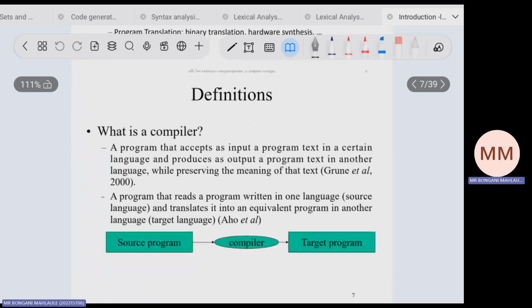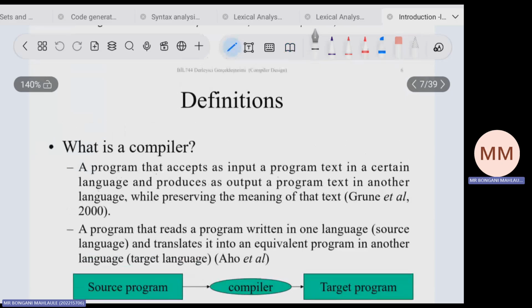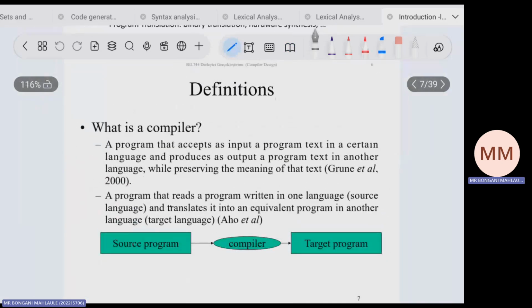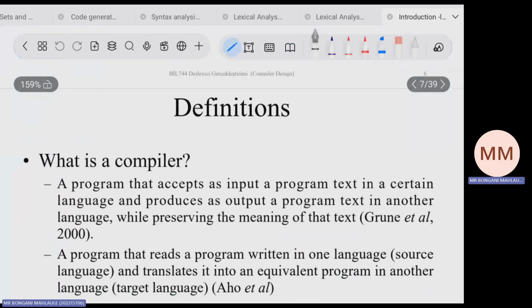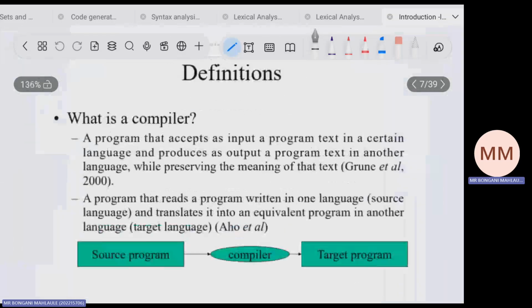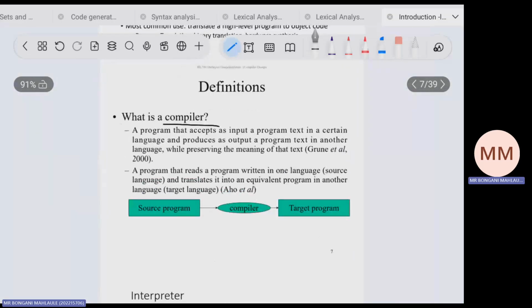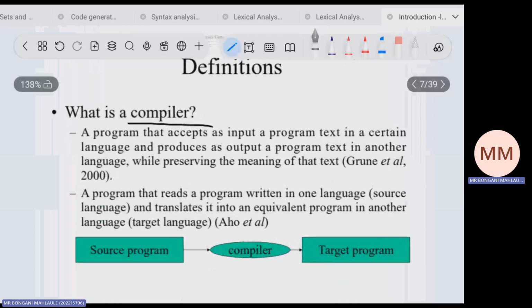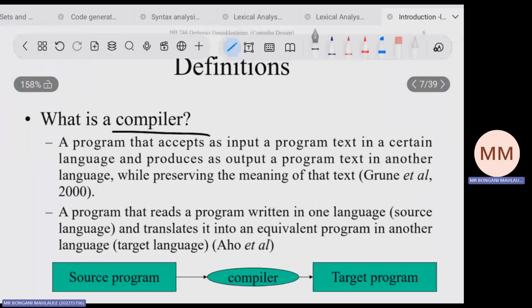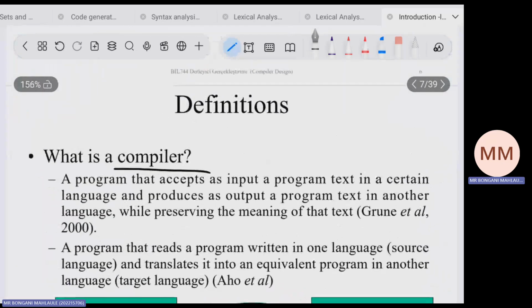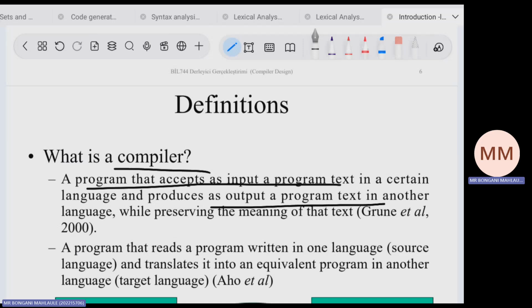So under this recording, we'll be doing compiler theory and data structures. We've done the introduction already, but I'll just re-explain some of the things. We discussed what a compiler is in the last class. It says a program that accepts an input as a program text in a certain language and produces an output text in another language.